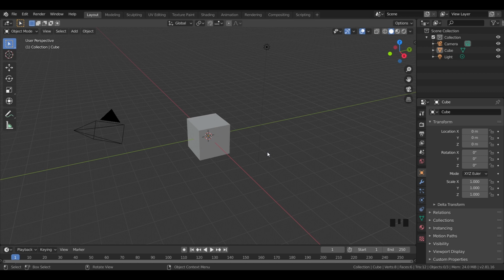In this tutorial, we are going to learn about the bevel tool. Basically, the bevel tool is used to make curvy edges or smooth the edges of any object or shape.